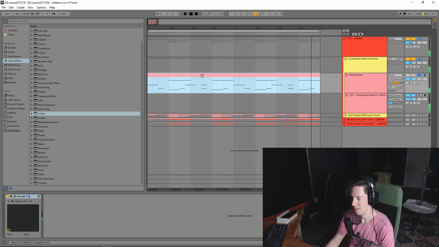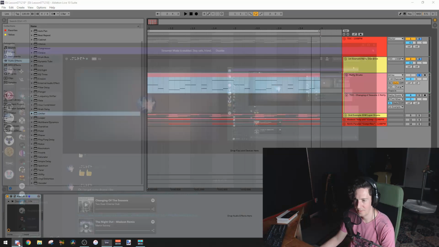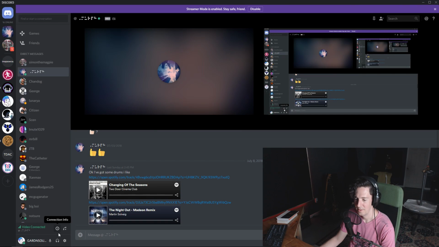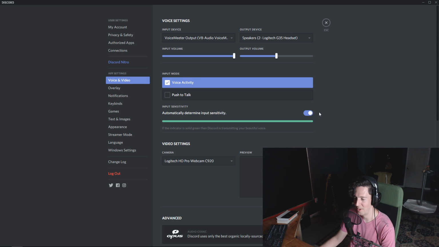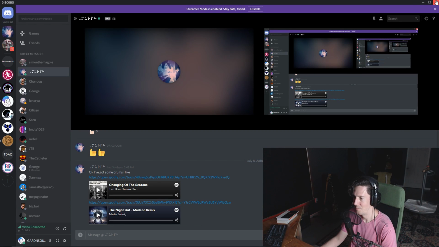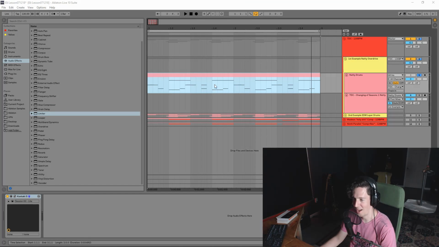Is it doing that thing where it cuts out on us? Nope. Not this time. Okay, good. Discord's behaving. Usually I have to go wrangle Discord a little bit. It is on automatically determine input sensitivity, and I'm going to turn that off just for the hell of it. So that issue shouldn't happen today.